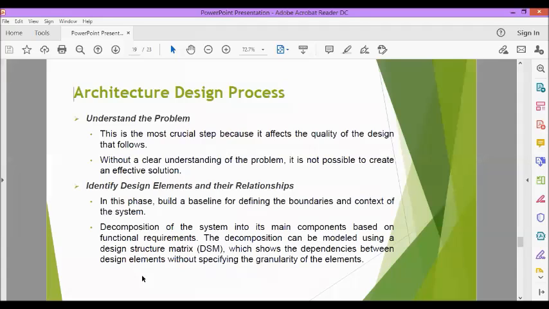So next we have architecture design process. So these are the various stages of an architecture design. So we will start with understanding the problem. So this is the most crucial step because it affects the quality of the design that follows. Without a clear understanding of the problem, it is not possible to create an effective solution.